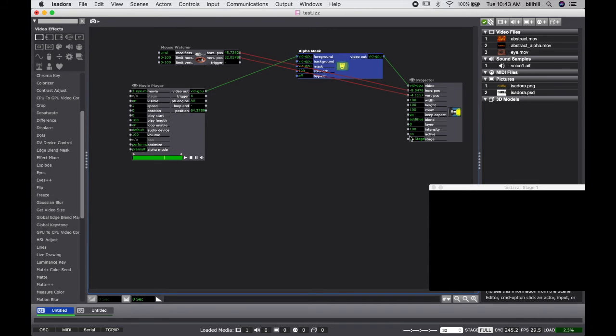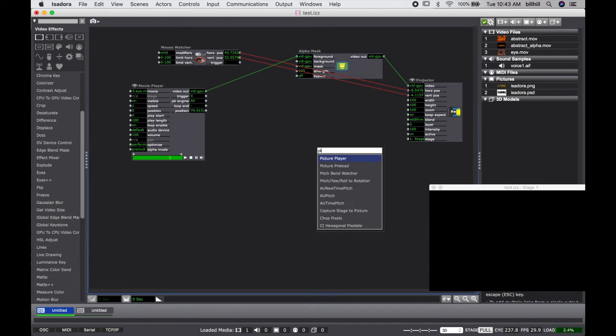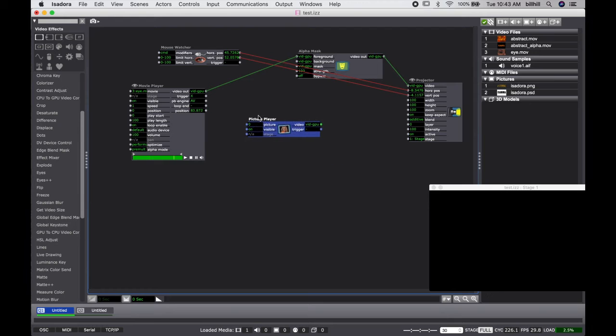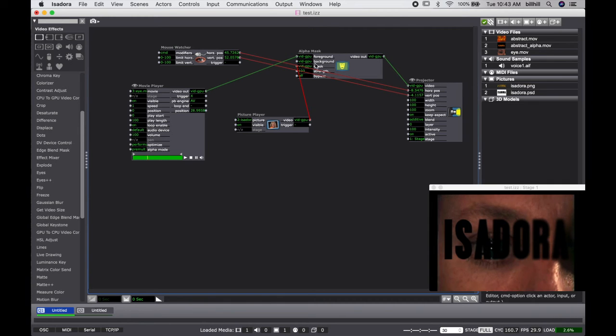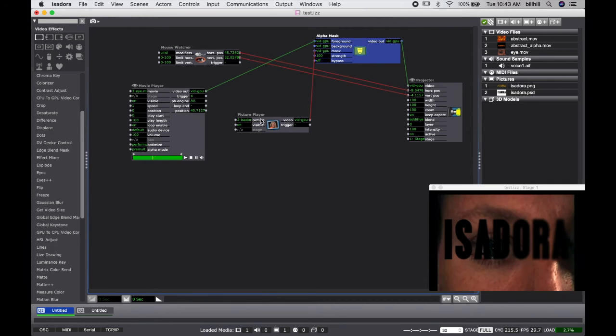Crazy. Let me add a picture player, because again, I can't show pictures; I have to use a picture player. This time I'm going to use the Isadora PSD file, and I'm going to map that through my mask. Okay, so there it is. Now I can actually see it.